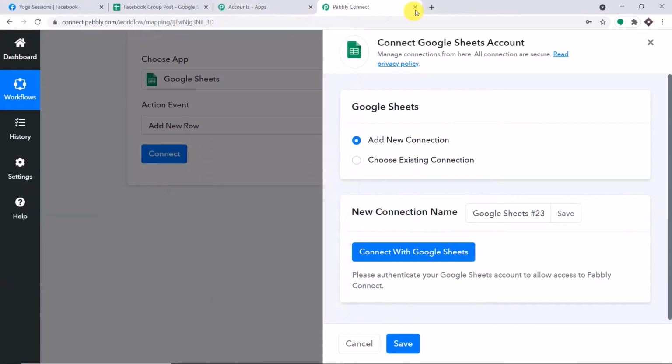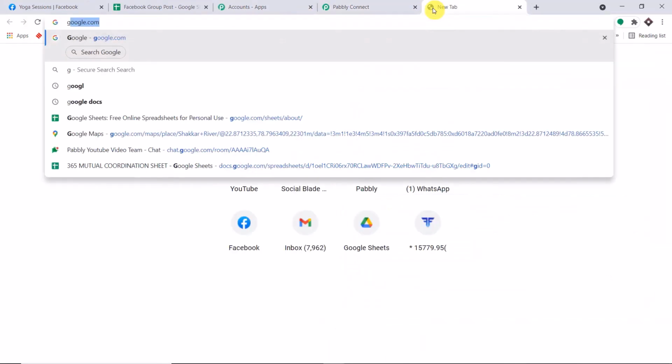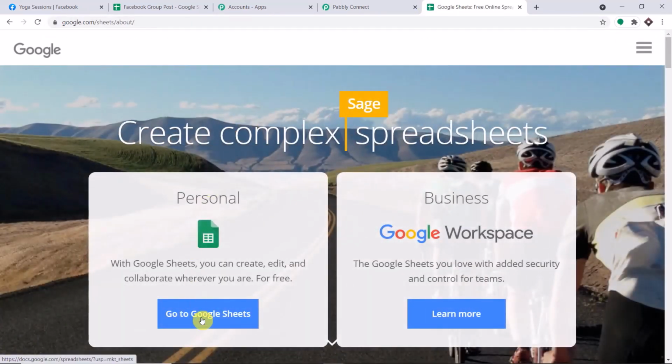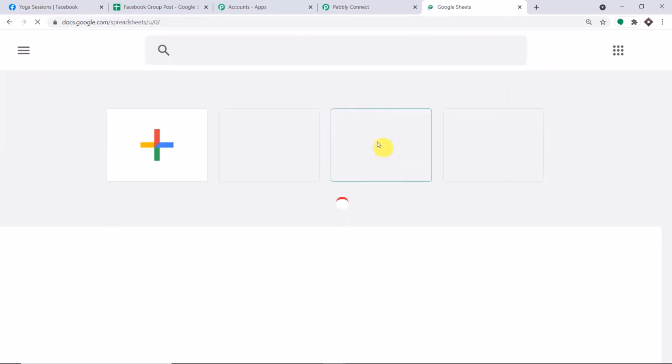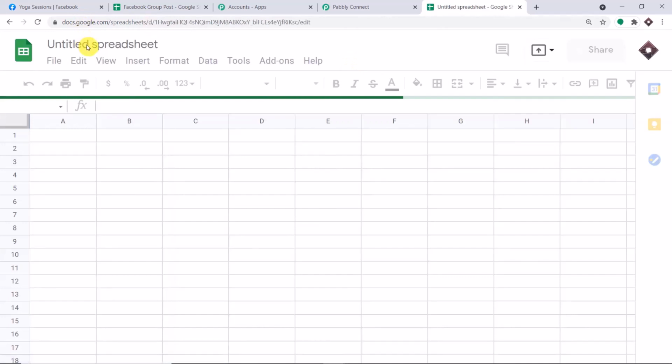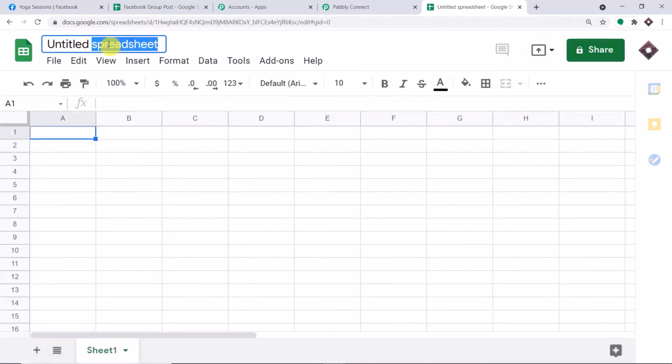So I'm planning to help you understand from scratch. That is why I'm going to create a new Google Sheet. Go to Google Sheet. Okay, blank it is. And I'm going to name it Facebook group post. Okay, Facebook group post, that would work.